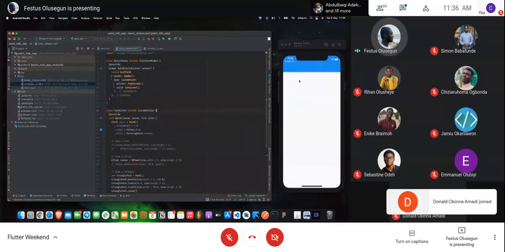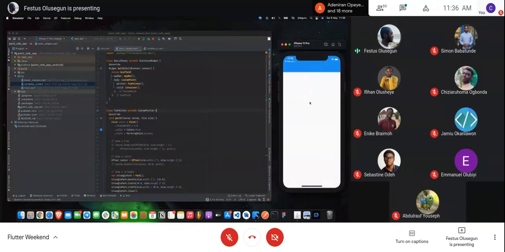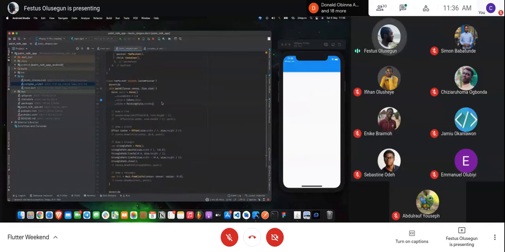So right now we have nothing. You can see the simulator. We have nothing on the canvas. This white part is our canvas. The body is our canvas right now. We have nothing there because I already wrote the code, but I commented it out. So let me uncomment it and explain what it does.